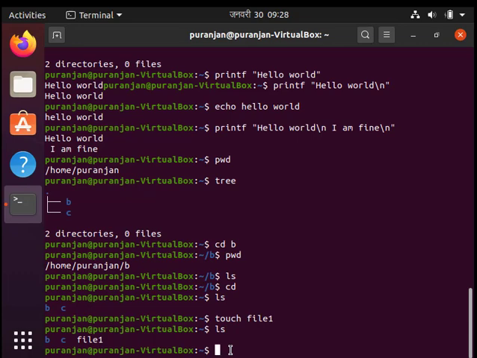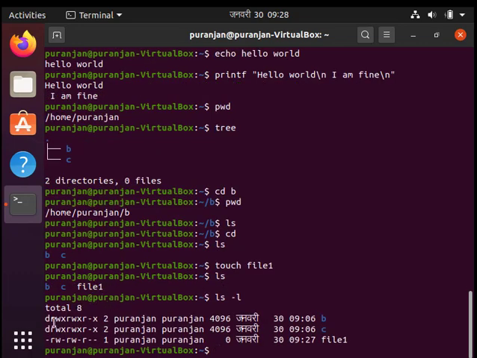Yes, file1 is there. So if I want to display more information, you can give ls space -l. This will display the permissions, the username, the file size, the month, time and date on which those files and folders were created. We will talk about these permissions in more upcoming videos. The other way is to use cat command.